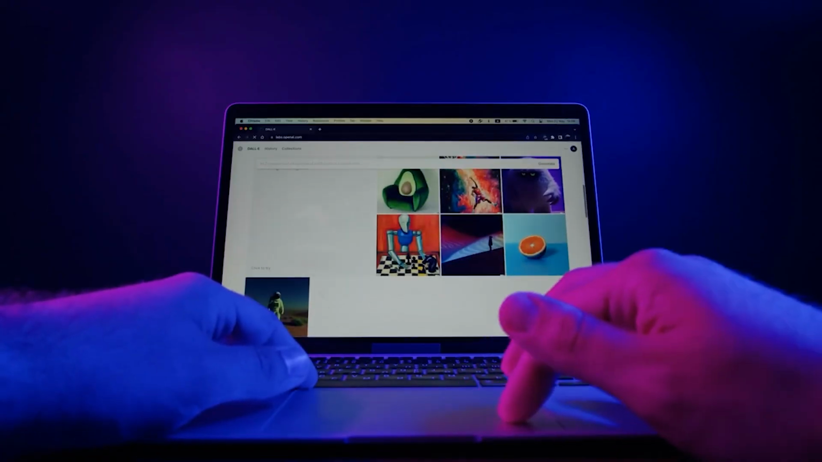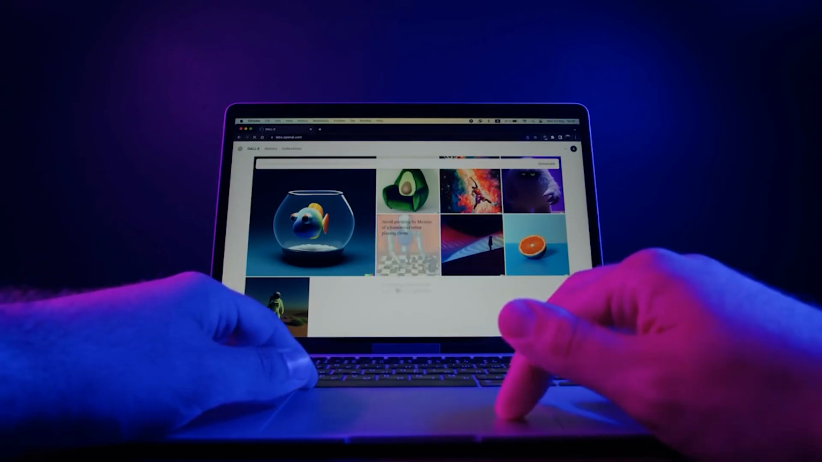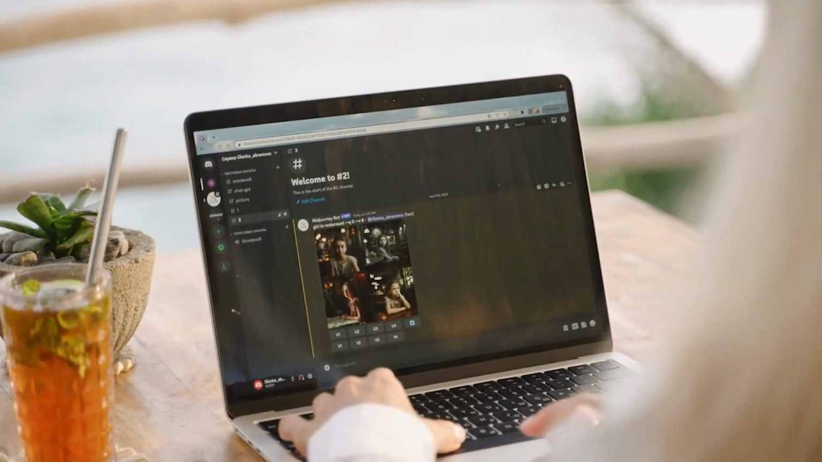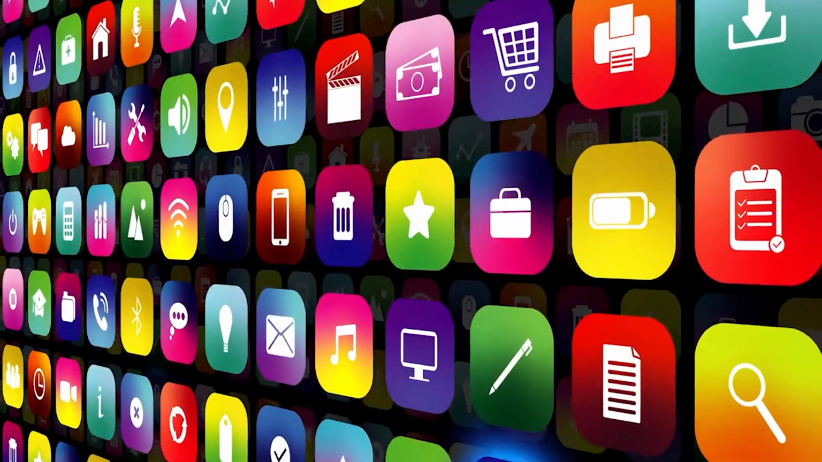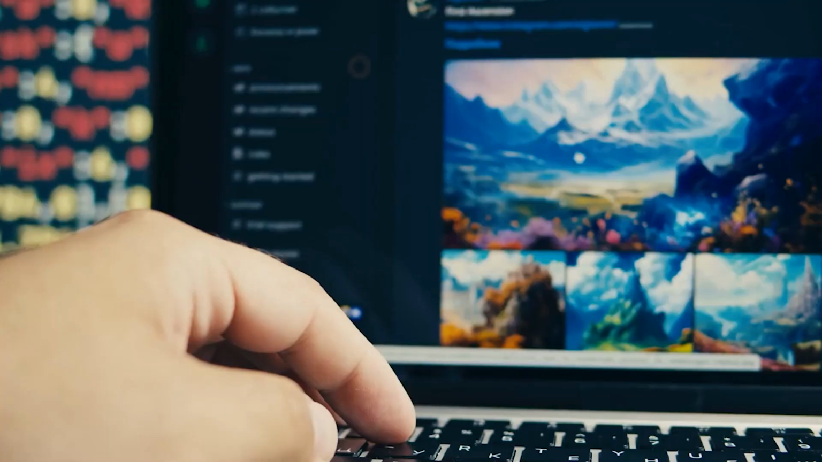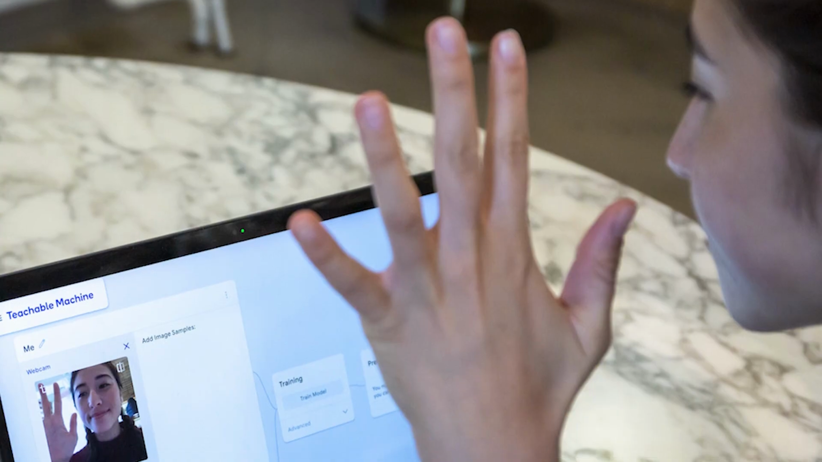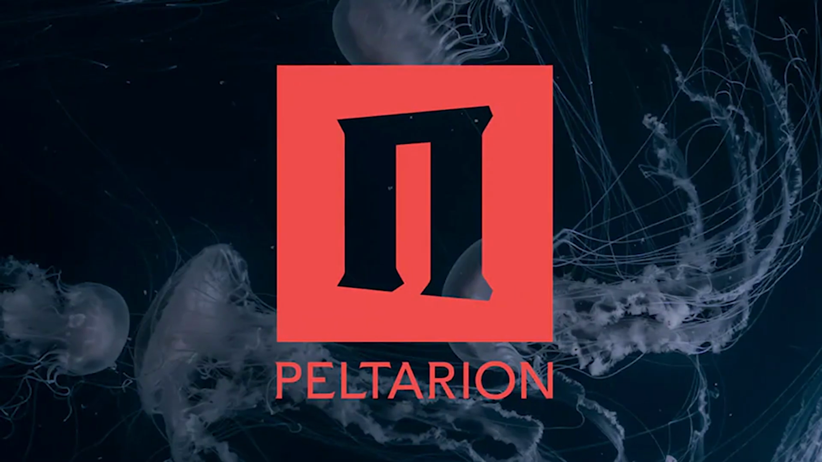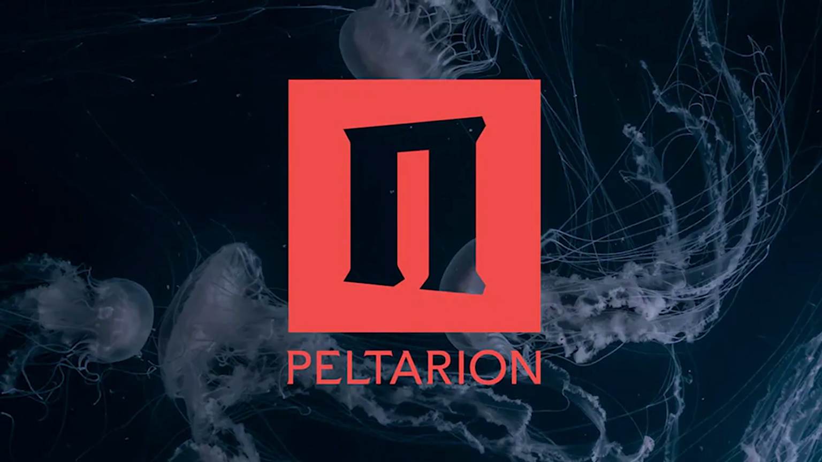If you're interested in visuals, no-code platforms also make it possible to build AI image recognition systems. Imagine you want to create an app that identifies different types of plants, fashion items, or artwork. Tools like Teachable Machine by Google and Peltarian make this process surprisingly simple.